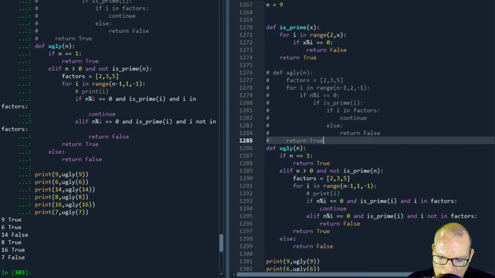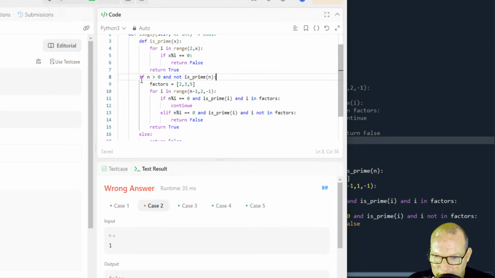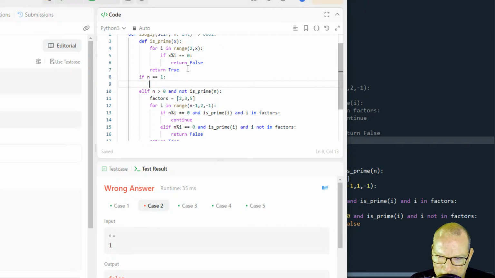Okay, let's do this. What'd I do? Oh, that was elif. Elif if n equals 1, return true.